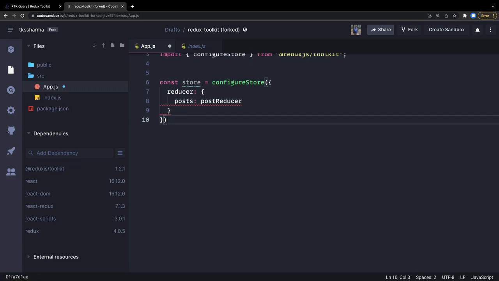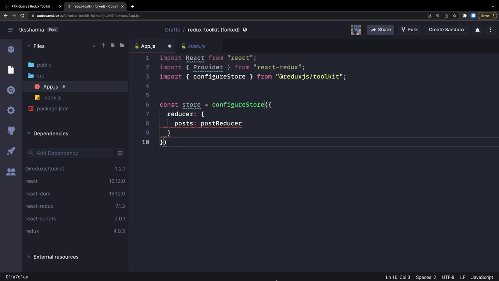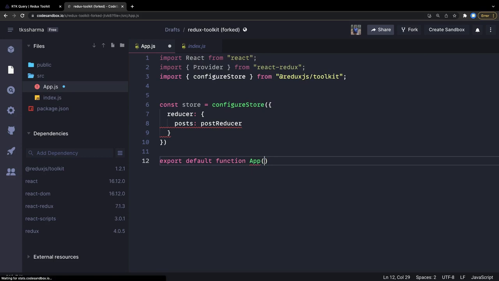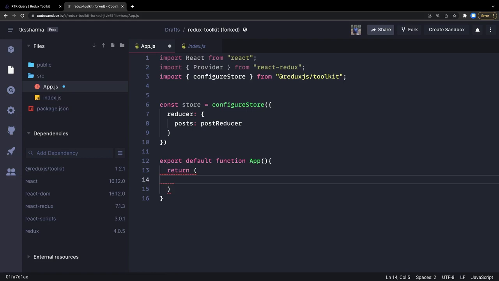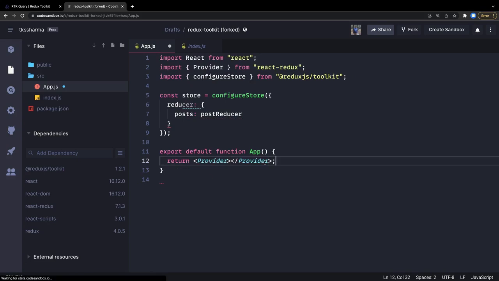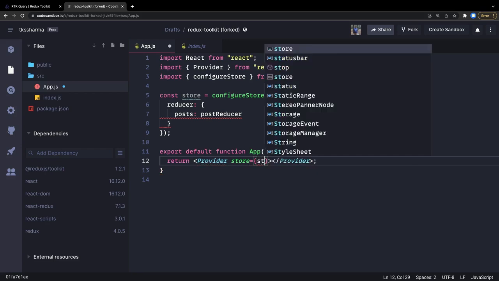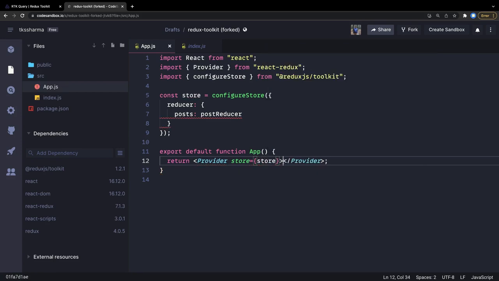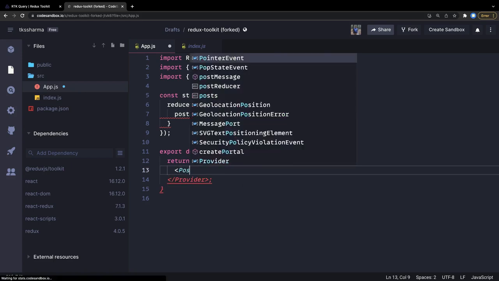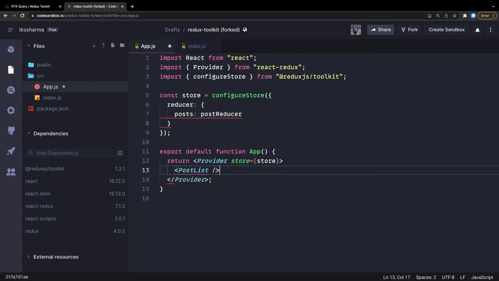So we have the store, so we can create an app component: export default function App, and inside this we can return a Provider. Inside the Provider we can pass the store, right? And inside the Provider we can render our post list component. We'll create the post list component.